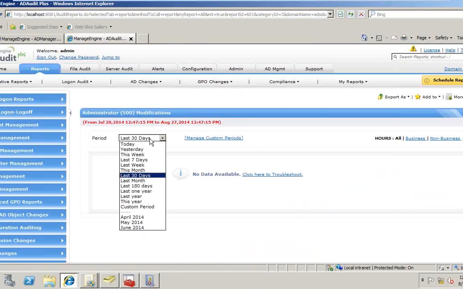And Mark. It tells me what changed, who made the change, what the date was, on which machine. Pretty awesome stuff, huh? Okay.